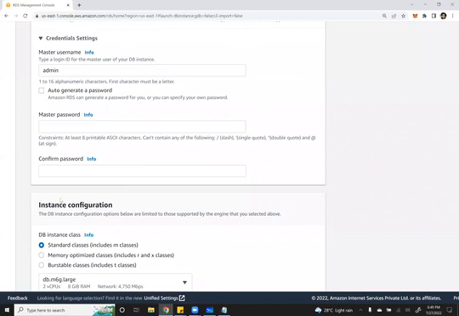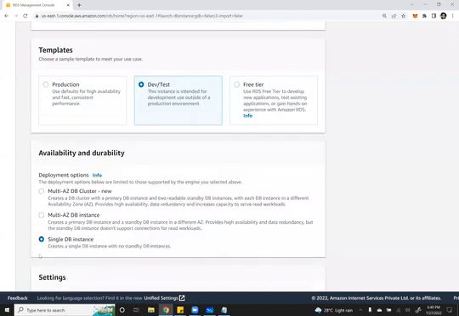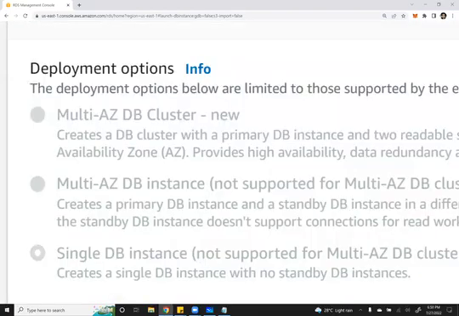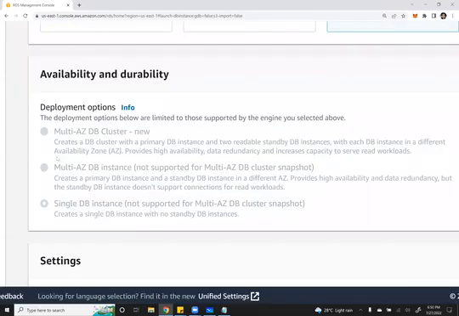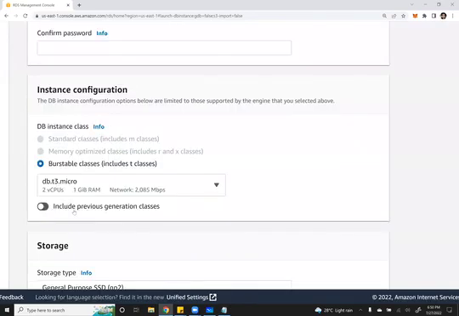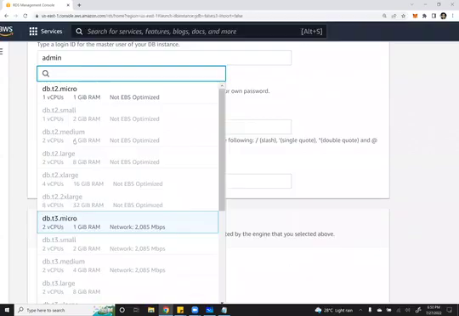Then what will be this free tier? See here, all options got disabled. By default, the single DB instance got selected. That means multi-AZ is not eligible for free tier. And in the settings, you can see instance type, instance class also, you cannot select any other thing other than micro, t2.micro and t3.micro, because those are free tier eligible. You cannot select any other things.